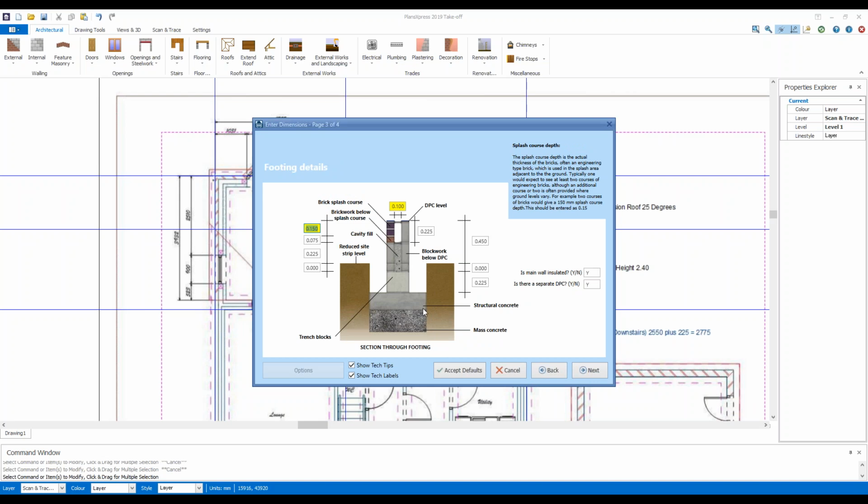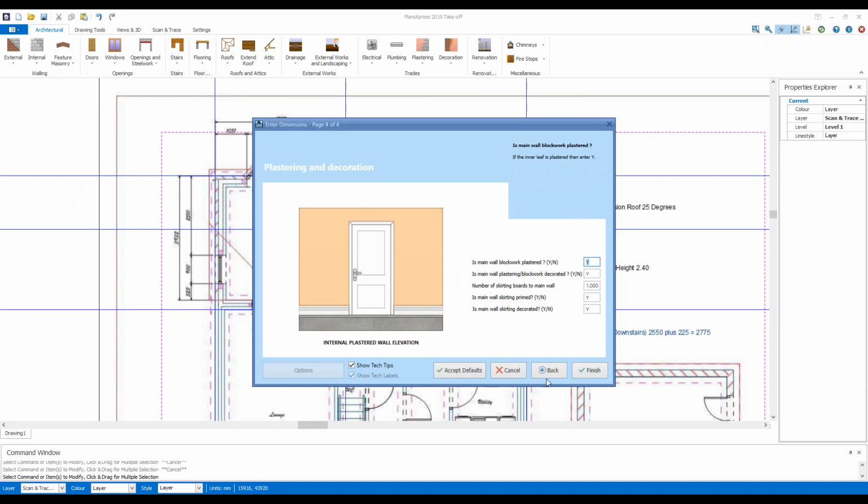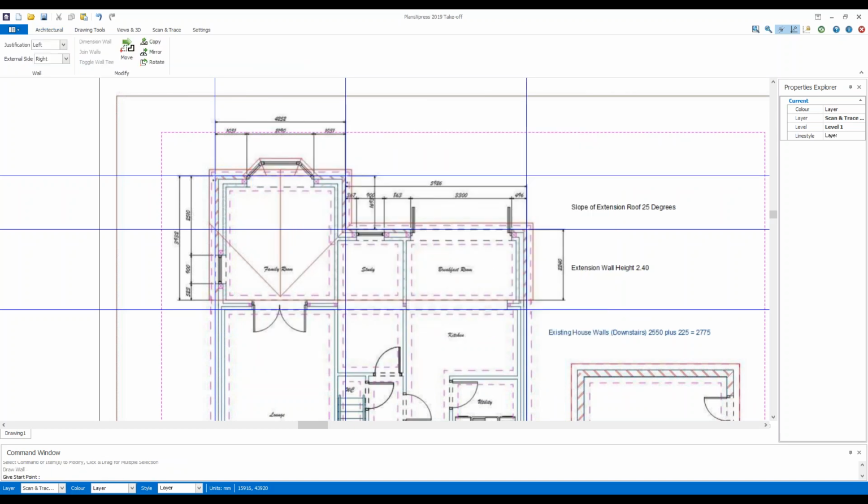Footings, likewise. And finally, plastering and decoration. Just hit finish. I'm going to draw this one wall first of all. I'm actually going to just hover over this particular area here.